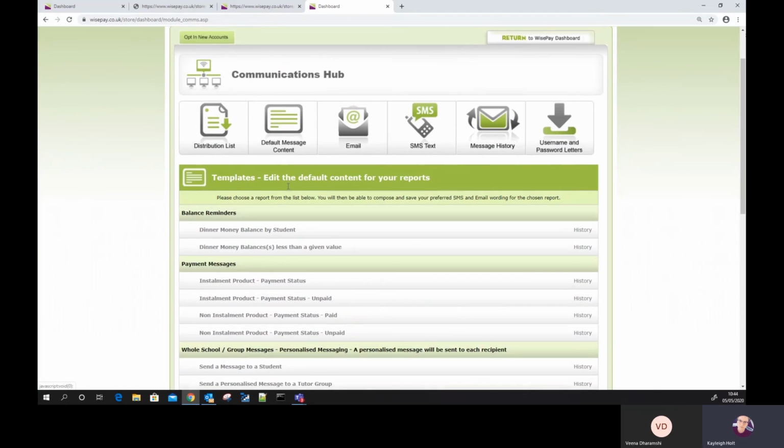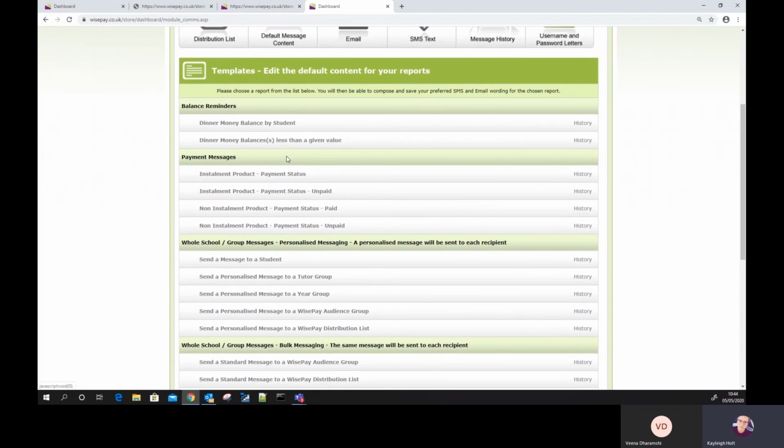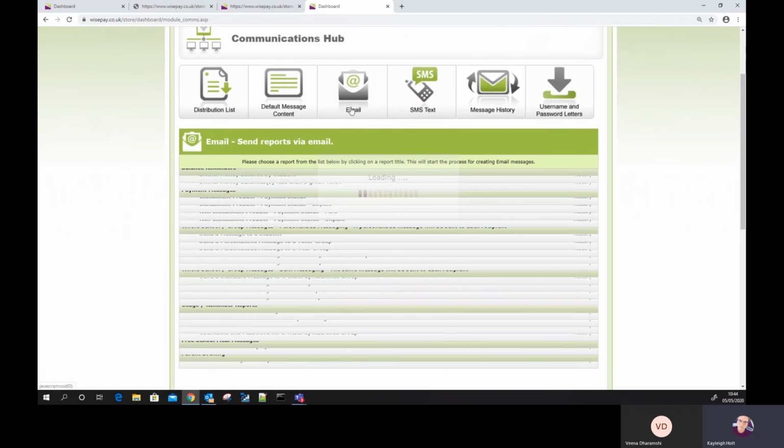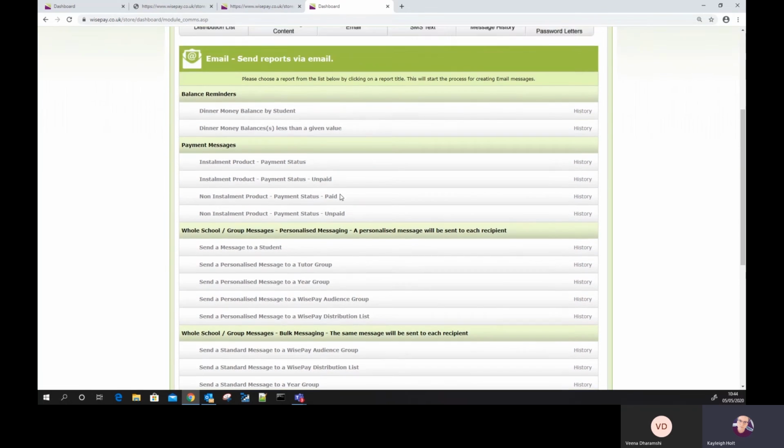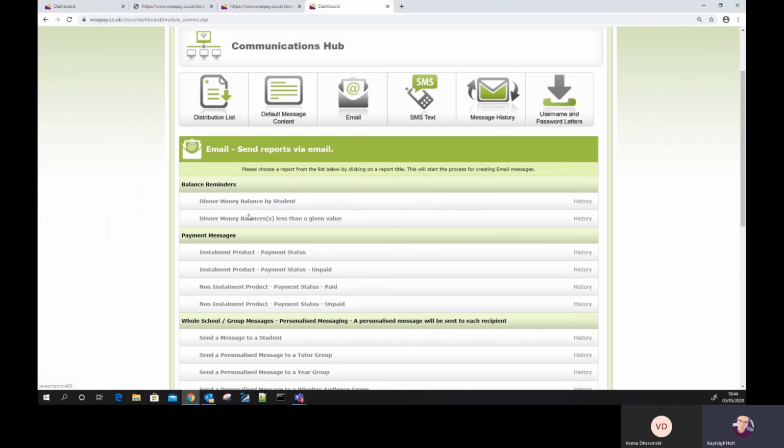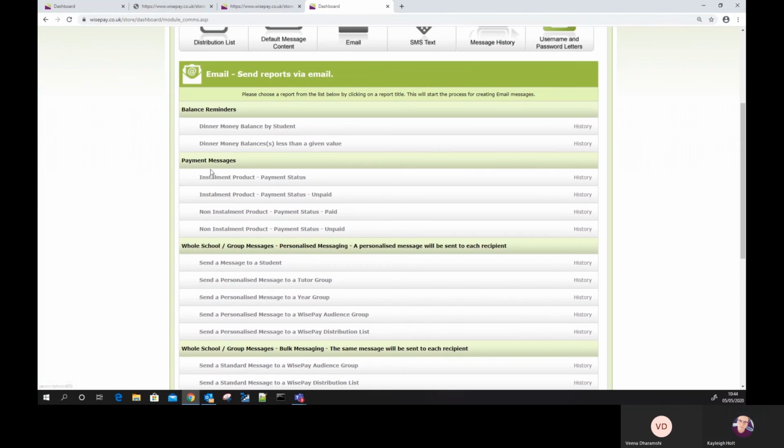If I select the default message content, we have a breakdown of everything here, and it's the same for the email. Everything is laid out exactly the same. So if you want to send an email out, you can send out balance reminders for dinner money, and payment messages. So where you have a trip and you've got an instalment product, you can send out a message to say that you still need to make that payment, or to say that a payment has been made and this is your status, this is how much you've got left to owe, or if it's been paid in full.